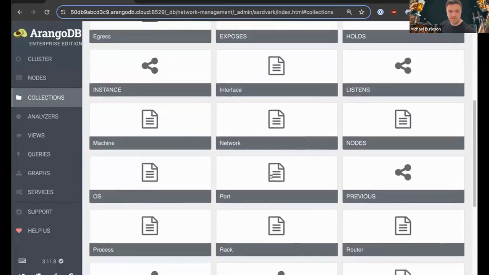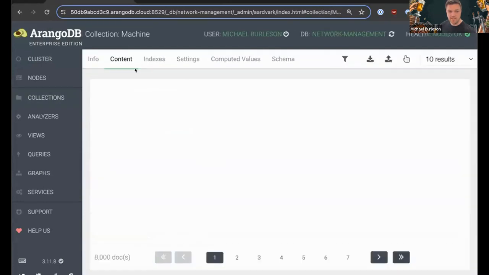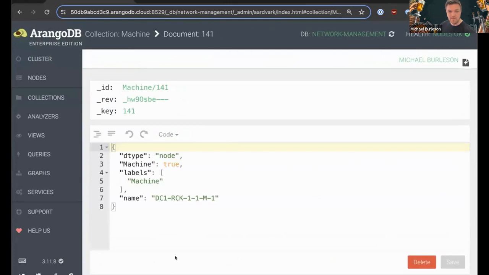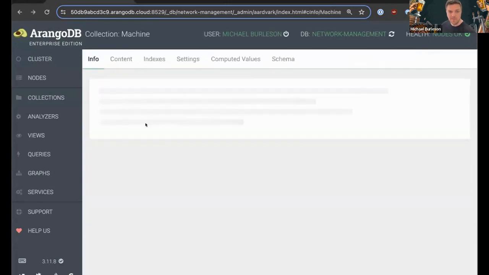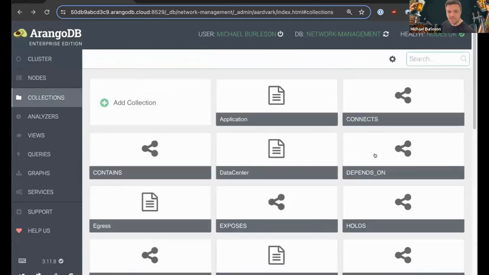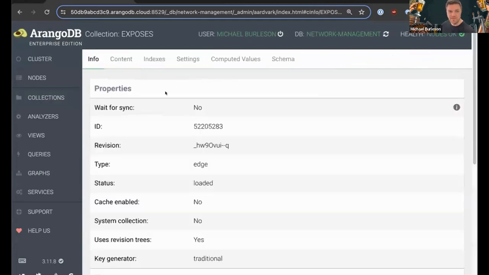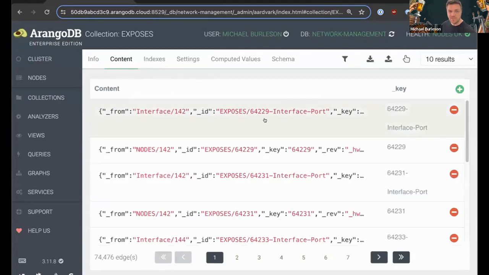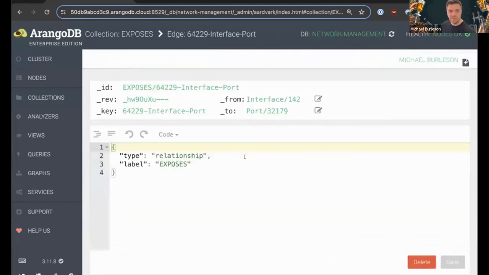For example, if we look at the machine data, we can see what kind of information was stored here. Similarly, if we go to one of the edge collections, let's say exposes, we can see the relationships between the different collections. In this case, the exposes edge from the interface collection is pointing to ports.